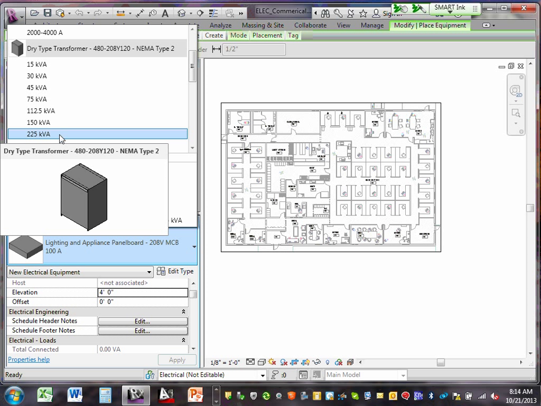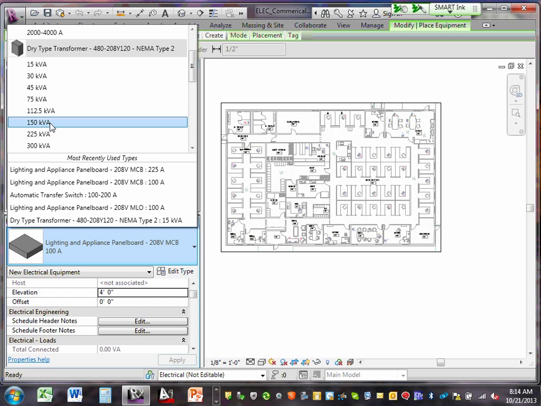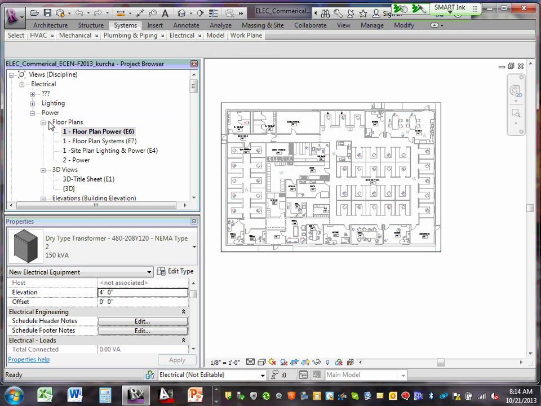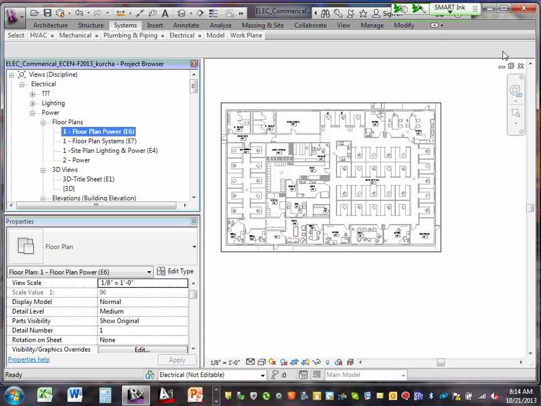Most likely, in reality, the utility will size it lower. Most likely your utility will size it lower. So let's go down to the 150, okay? Because these are utility transformers. So I picked my transformer. Okay, so I have my transformer.